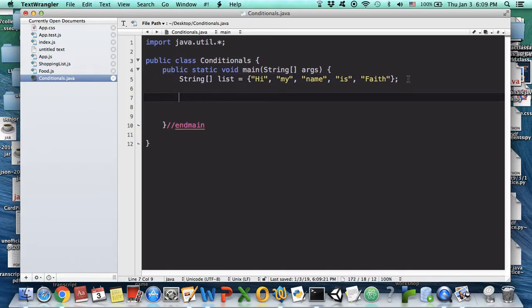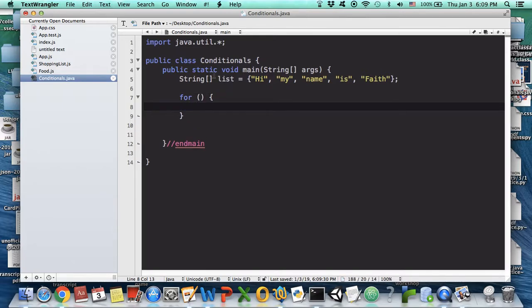Okay. So in Java, you always start with the for again. You have the parentheses and you have the curly braces. Now we know that we're going to be printing something. We're going to print out each element inside this list. But I haven't defined that yet, so I'm just going to keep it empty for now. And we're going to be defining what's inside these parentheses.